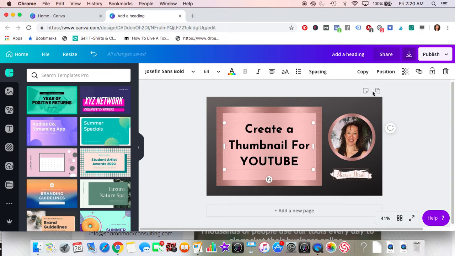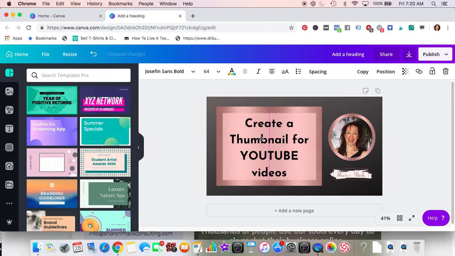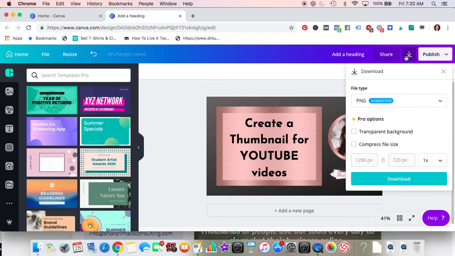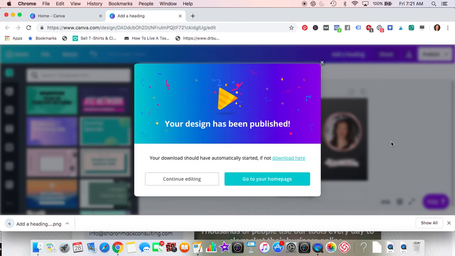And maybe what I'll do is I'll get rid of this for YouTube. And then maybe what I'll put is videos, right? So bring that up a little bit. And then I think that looks pretty good, right? You can even it out when you move it to the side. You see that little red line comes up right there? So that's good. And then I'm just going to download that. And the dimensions are 1280 by 720. That's all set, right?